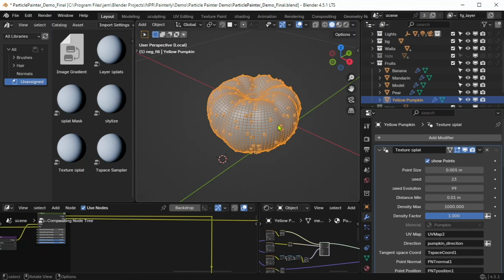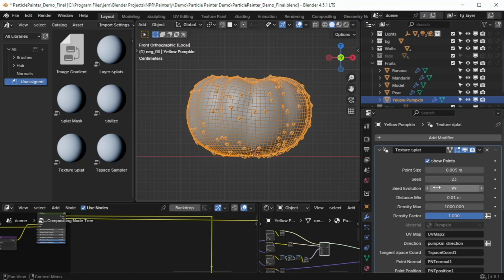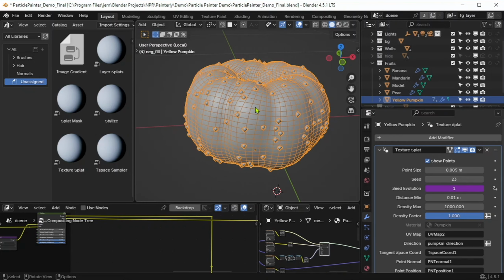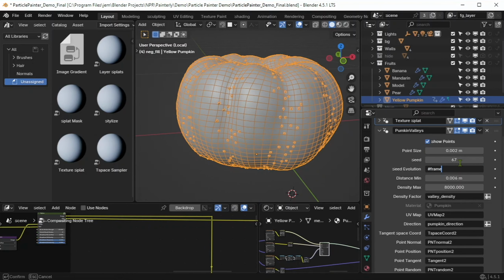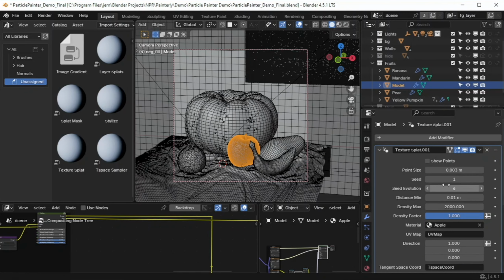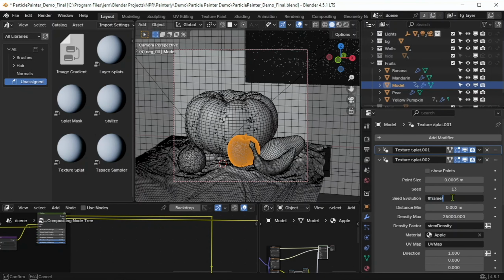All right, so I'm going to show points so we can see. So I'm going to go to seed evolution. I'm going to use a driver and just go #frame divided by 4. And then I'm going to do the same thing for the second one, #frame, and do the same thing for the Apple.